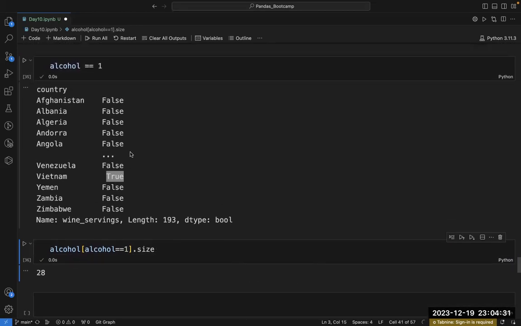That means there are 28 values inside it which have a true value. That's why I'm getting the total size as 28. Now then, what is value counts? So let's see value counts.